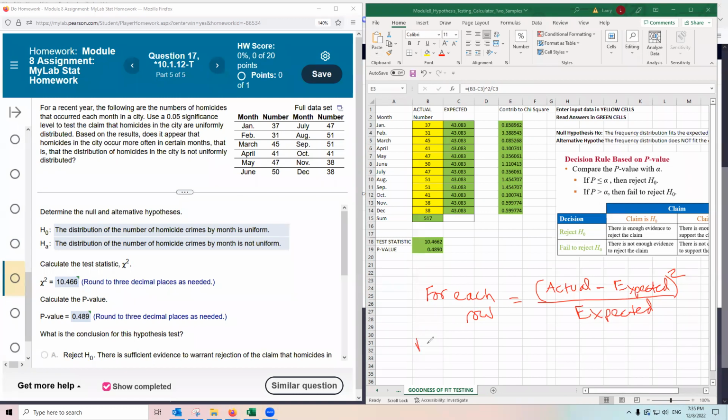Let me do it for the first row, just so we can see what the calculation looks like. For the first row, I'm going to take the actual. That was 37 homicides. I'm looking at January now, right? So this is January. The actual number of homicides is 37. Subtract what I expected, that's 43.083. Square that quantity and divide by the expected, so I divide by 43.083. If you work this out on your calculator, you get 0.858962. So that's where this number is coming from. I do that same calculation row by row and add up these numbers. That's how we're getting this test statistic.